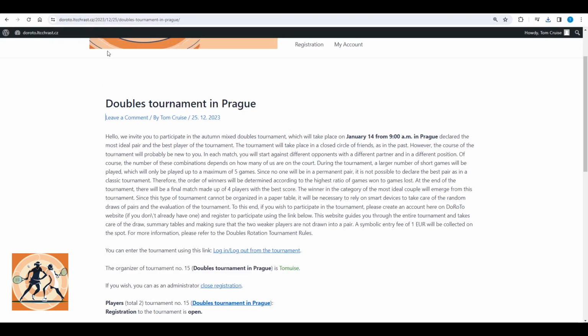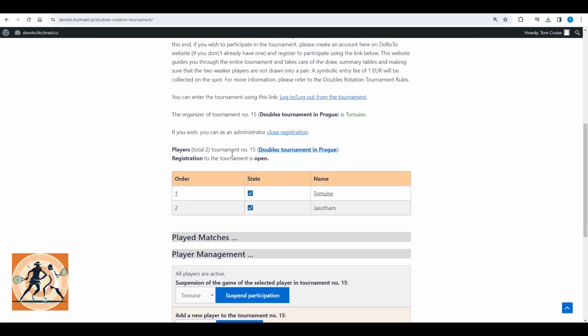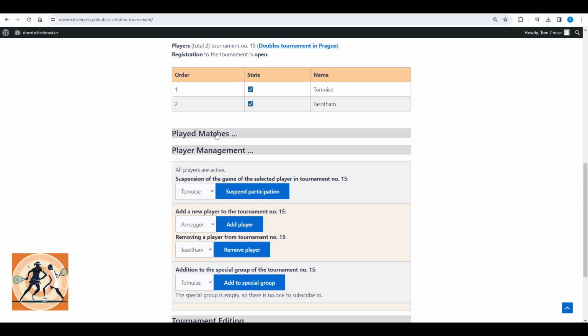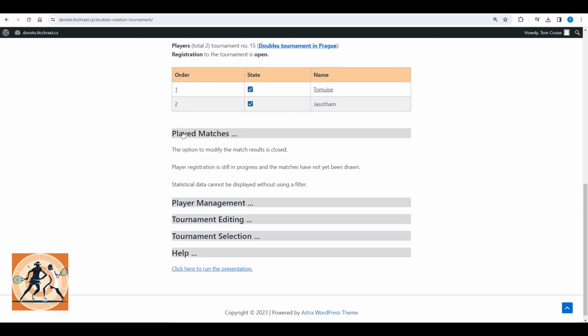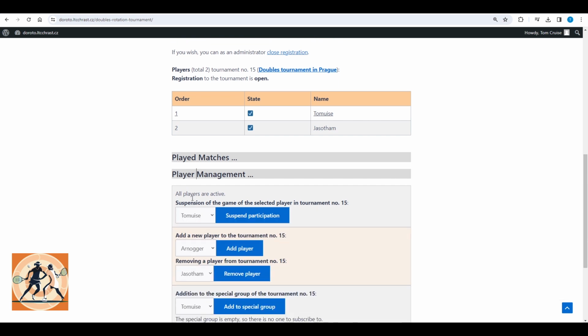Since we don't have enough time now to wait for the required number of players to register for the tournament separately, we will register the players for the tournament ourselves. We can only do this because we are site administrators or the site administrator has allowed us to do this.